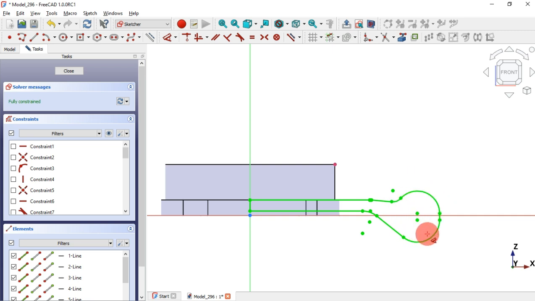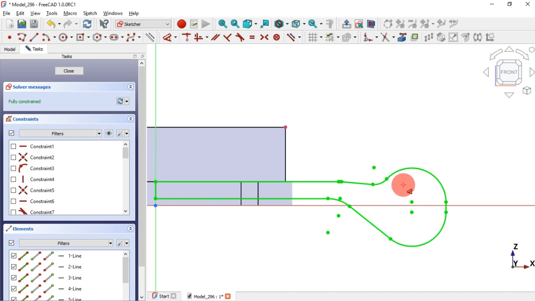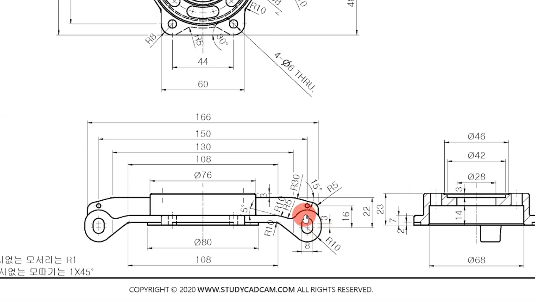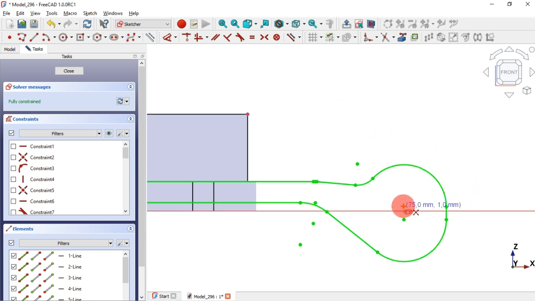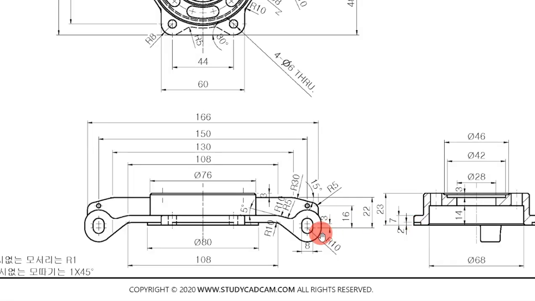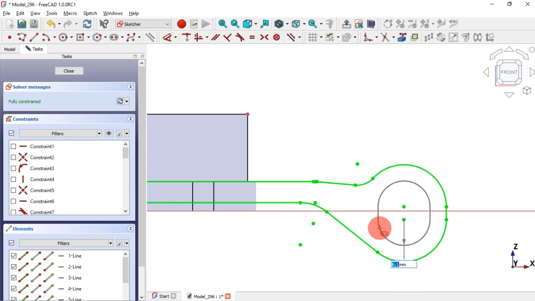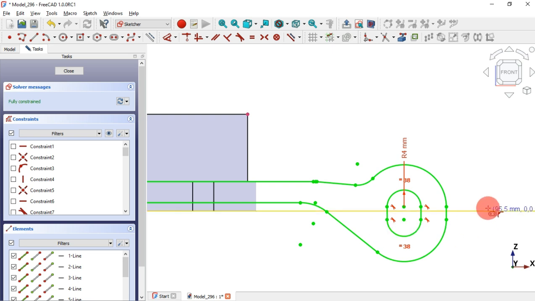But before we leave this sketch, we need to create another slot here to create this hole. So select slot tool here and then create the slot here in these 2 center points and set the radius of this slot to 4 millimeters. Okay, and we have this, as you can see, and it's fully constrained.